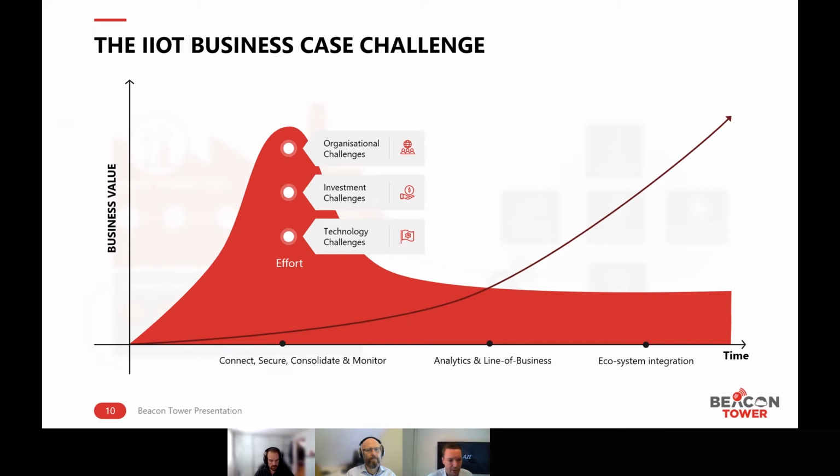And if you look at it in a more business-oriented way, then our experience at least is that doing the whole fundamental infrastructure and setting it all up gives you limited business value. So that is the black curve here. And the effort, though, is not limited. It is quite high, actually, to establish this. There's a lot of technology challenges, a lot of investment and business case challenges, and a lot of organizational challenges in order to have the right competences inside or externally. So there's a lot of effort to gain this limited business value.